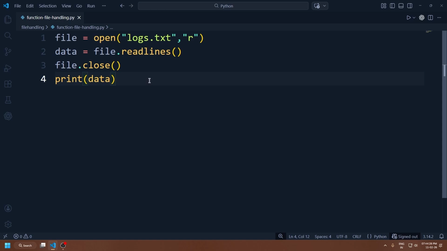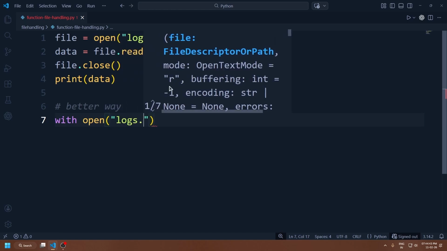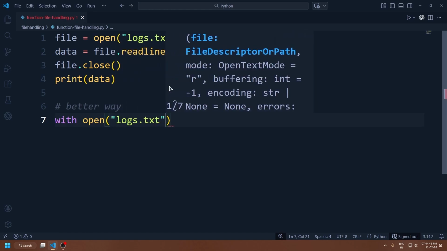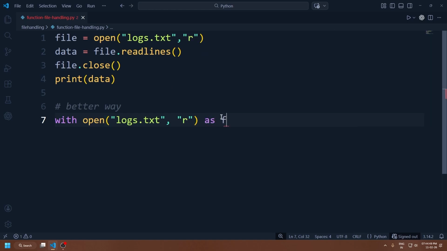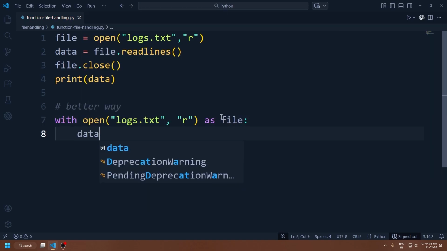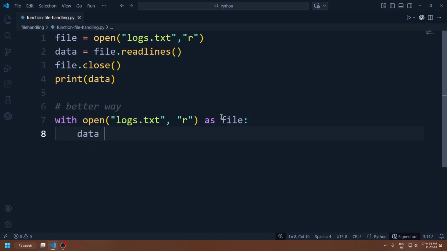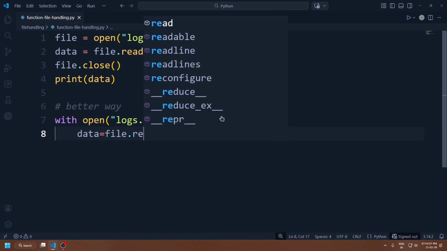So either you can write this program like this, or a better way to write it, sorry for the wrong comment, is with open logs.txt, r, as file, data equals file.readlines.